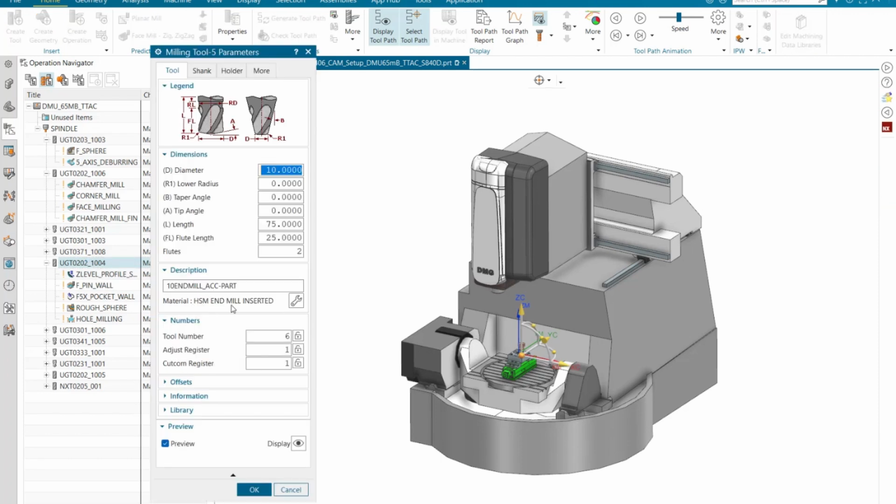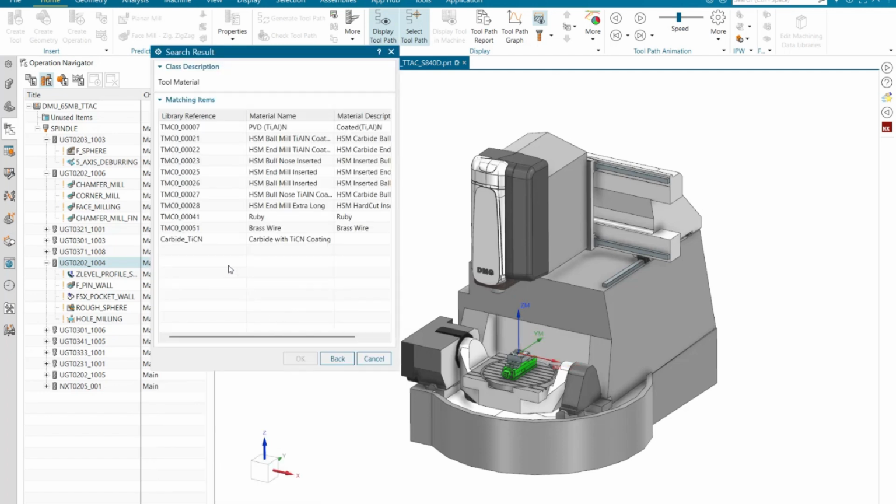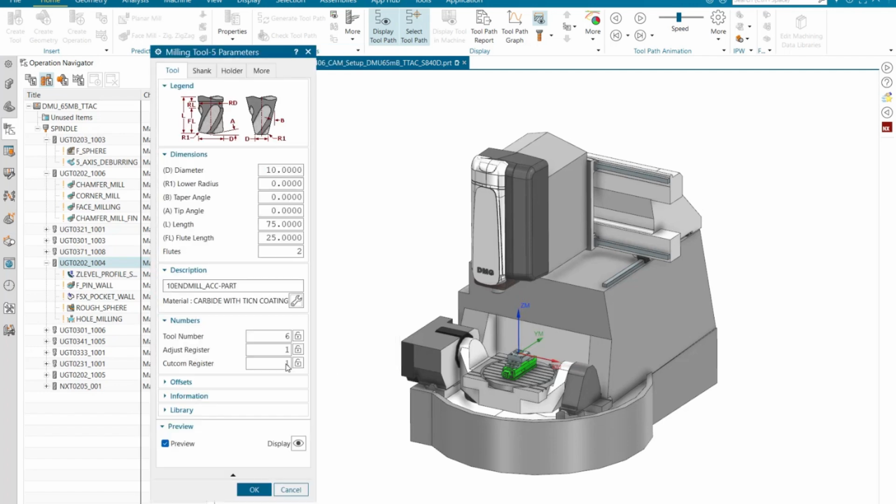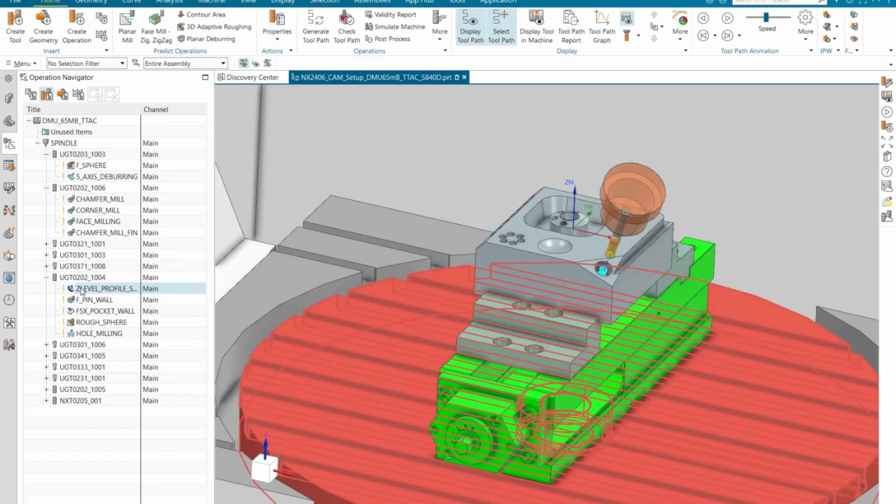Currently it is defined as HSM end mill inserted. We can select our carbide with titanium carbonitride coating, and now if you see, the length is 75, and 2 flutes are defined here. So let's click OK to this.